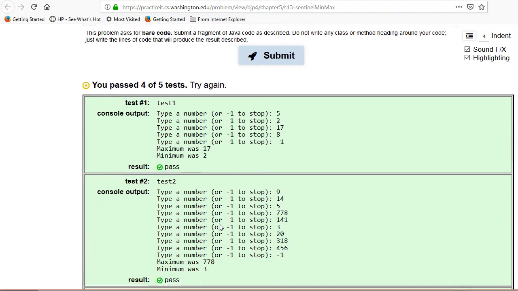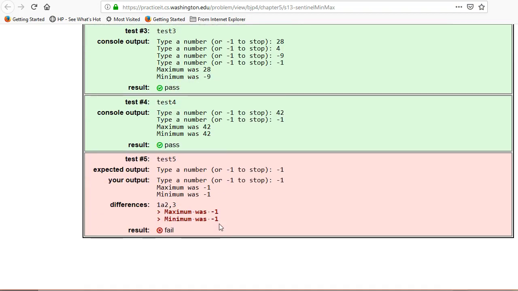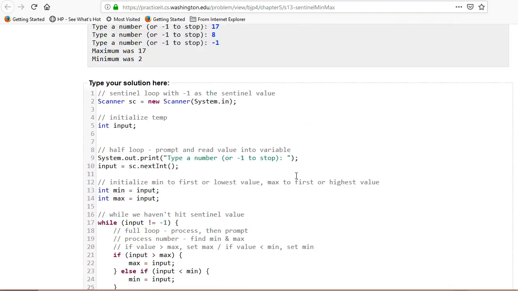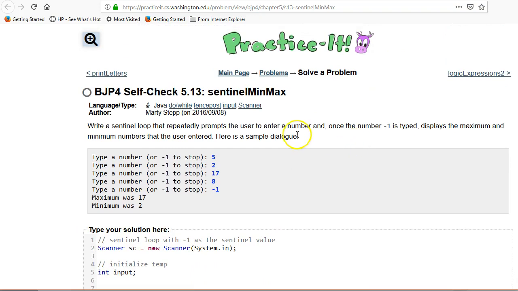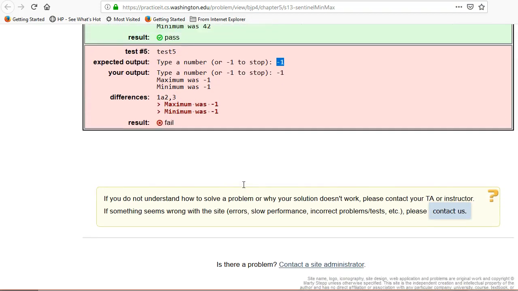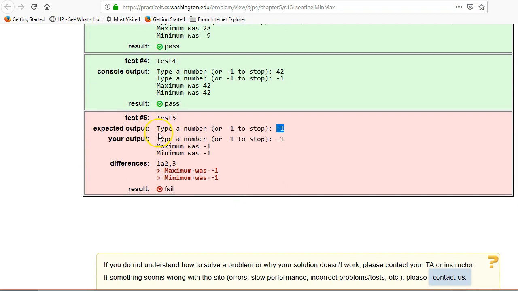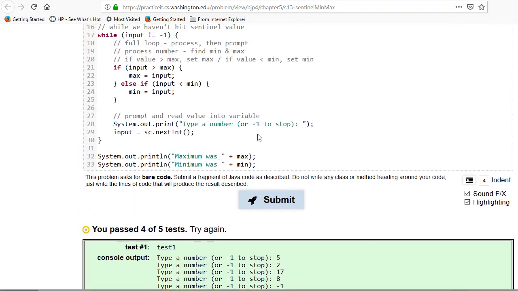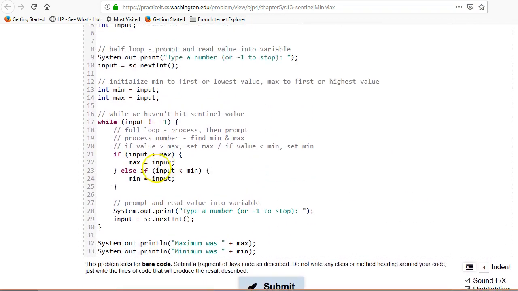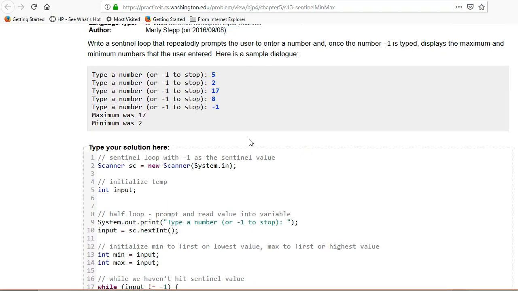Okay, so we almost got it right. We got it right, we got it right, we got it right. So we didn't get it right here. The problem is that if -1 was the first thing, then it doesn't actually specify, but what it tells us here is your output should not include the minimum and maximum if -1 was the only value ever entered. Okay.